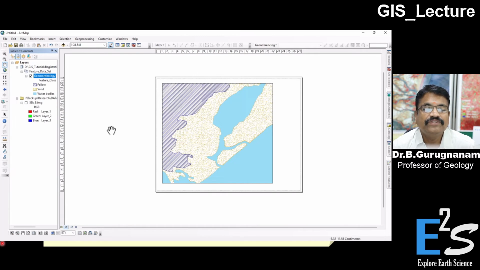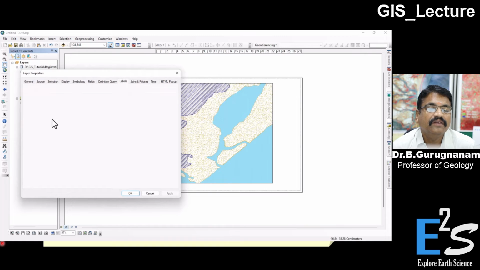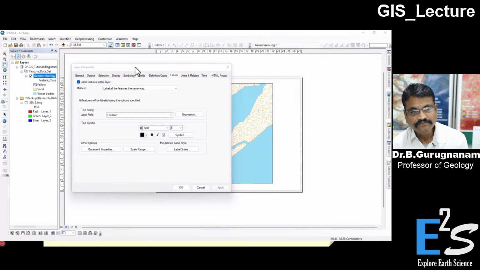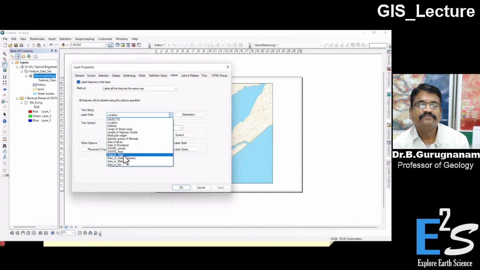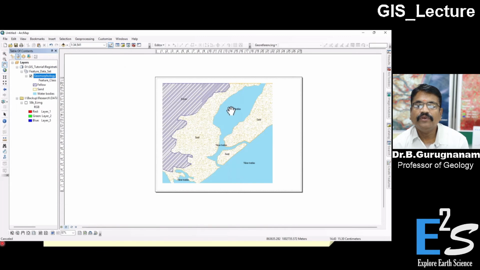Now you label the features. You can label the features, go to label, tick feature class and set your font size and its details. Yes, here I have to take feature class. Now I have to set the font size, font type, font color, everything. Yes, apply. Okay, now you look at that, it is displayed over the features. Every feature, now you have your legend.